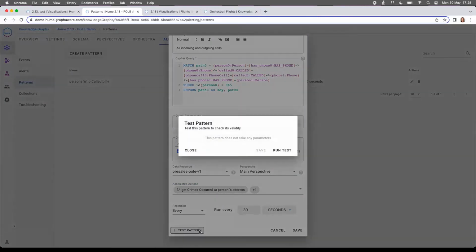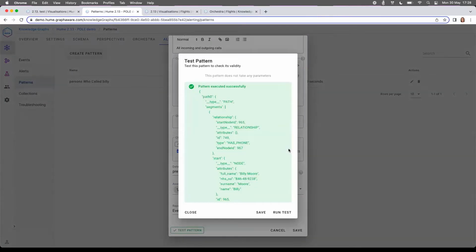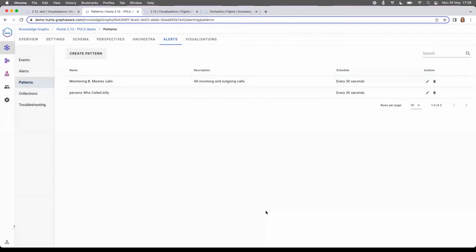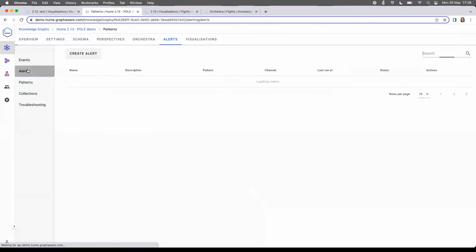I can test it with my wonderful Cypher query that I created myself. Everything works nice and fine. Very good. I have this now, so I can create an alert.